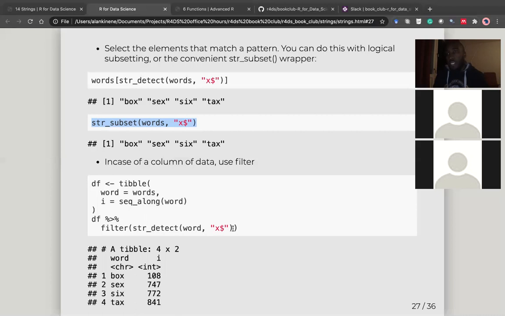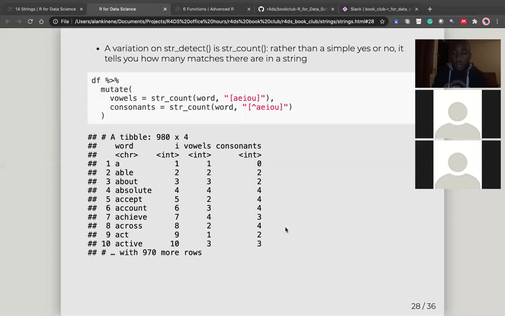And of course, since str_detect is returning a logical vector, we can use it when we have tables or data frames in our filters like this, because filters always take logical conditions as input. So nothing fancy here. I think what they're doing is taking the word vector, creating a table of two columns, one with the words and another one with the generated sequence, and filtering the words that end with X.